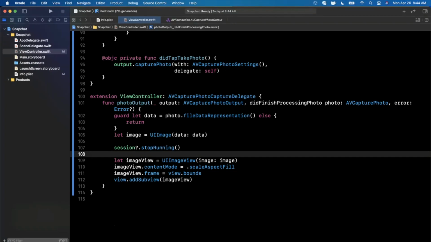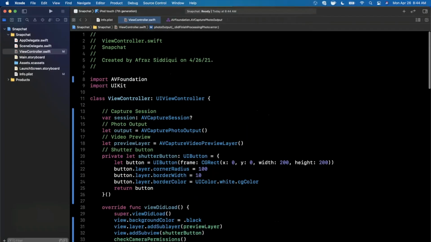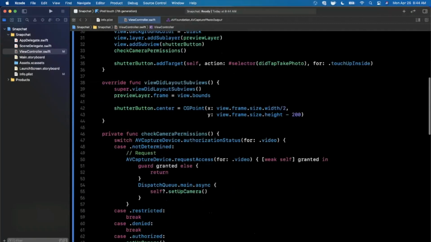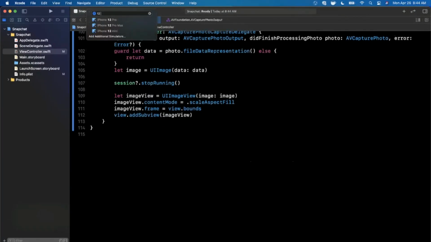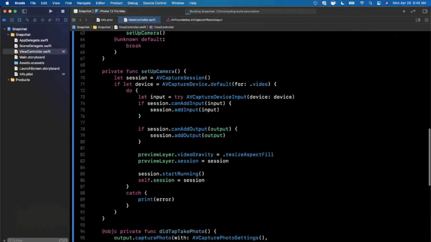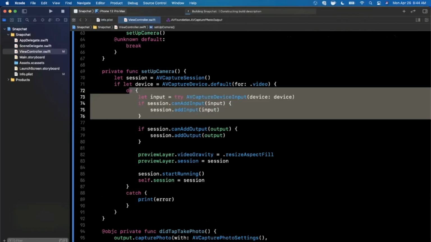We're going to use session optional here, which is the global instance we created up here. So that's basically all there is to it. Let's go ahead and run this in a simulator. Let's see if it crashes or not. If it does crash, it's because you don't have a camera functionality, but we did say if can add, so I'm curious to see what'll actually show up.